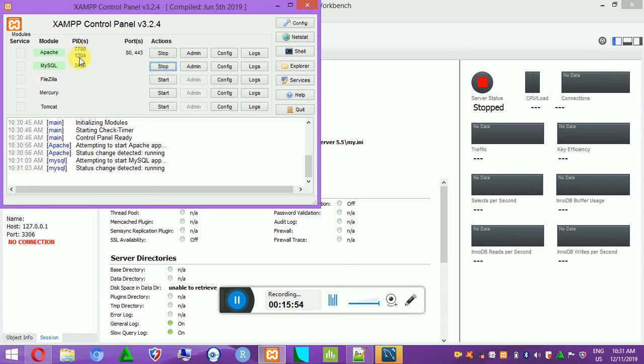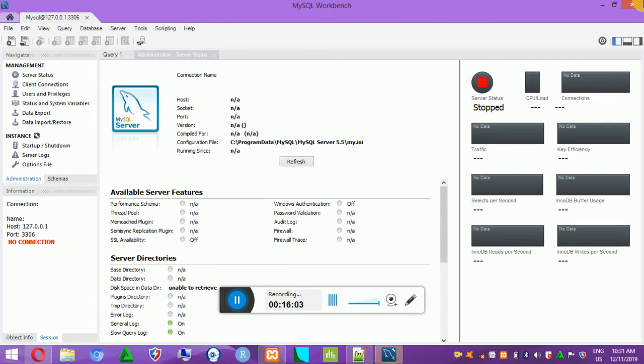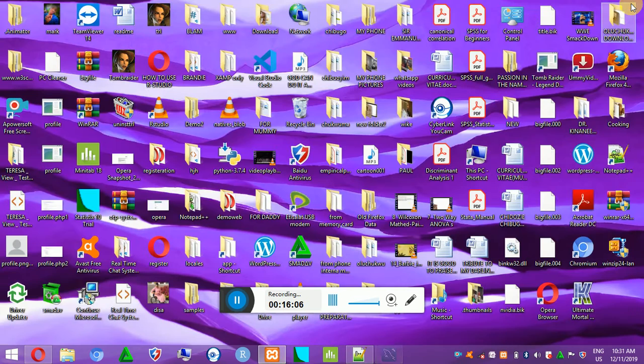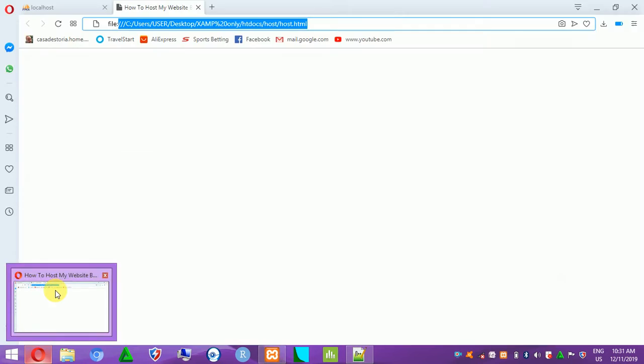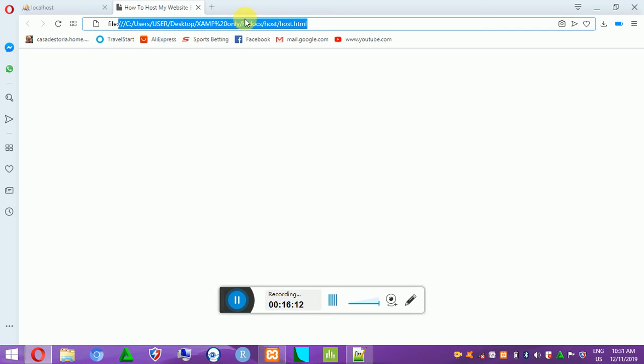So Apache is showing PID 7700, and under it we have 1204, so ports 80 and 443. Right under this, MySQL 3456, port 3306. So I'll minimize. Now you can feel free to close your MySQL. Then back to our browser. Let's just wait for the browser to come up.